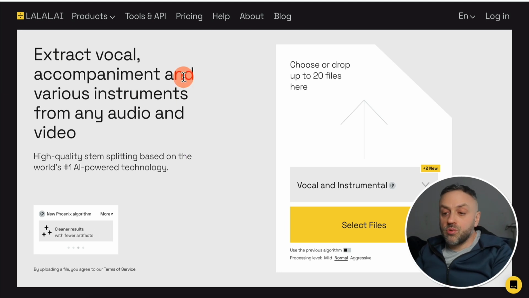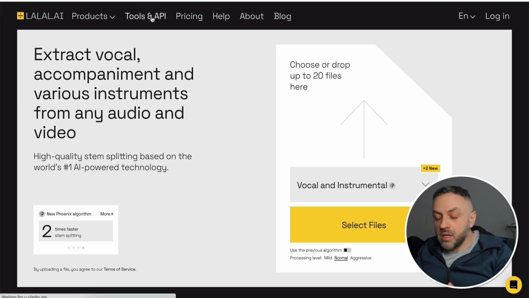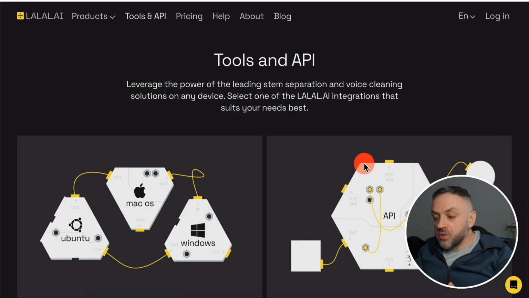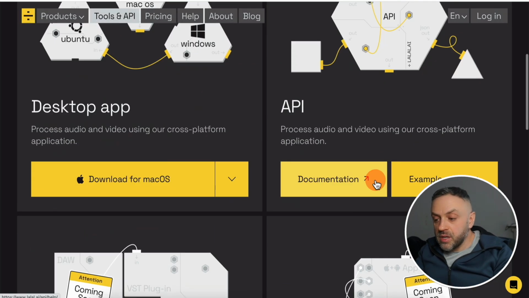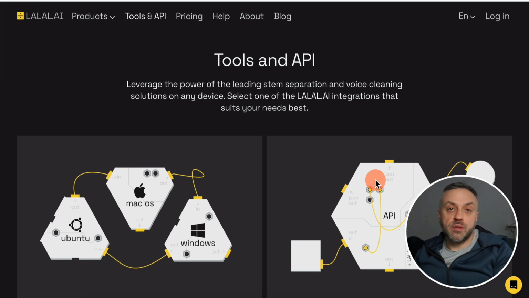But if this tool is something that you're interested in, you can also check out tools and API. You can simply click here and you're going to get access to their APIs, which allows you essentially to build apps that will leverage this tool.